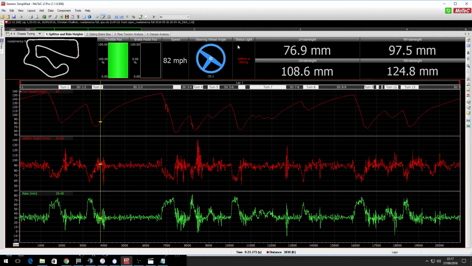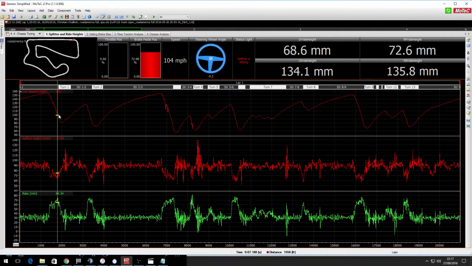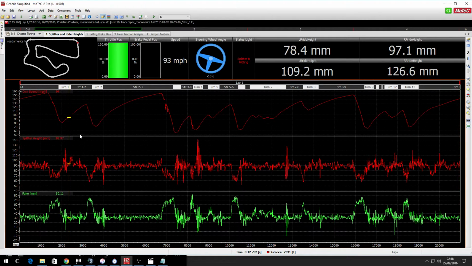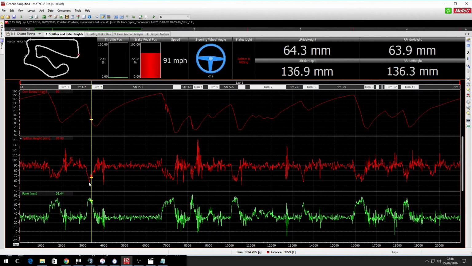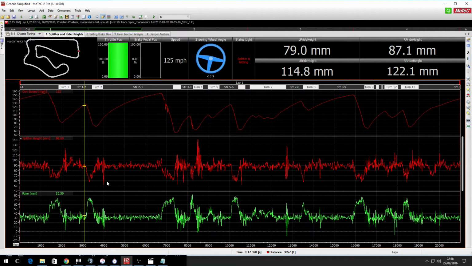the steering angle, throttle position, brake pedal position, speed is just a digital readout, and a light here which will illuminate if the splitter is ever hitting the ground. It's probably not really that relevant for this car because if we look at the splitter height, we can see that even at its lowest point around this lap, it was still only about 50 millimeters off the ground.